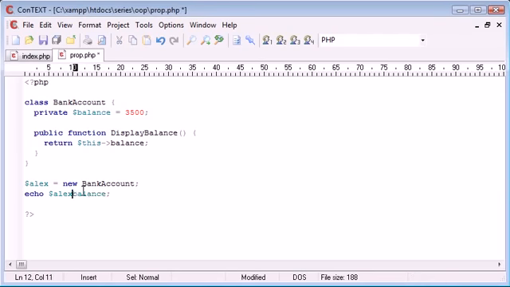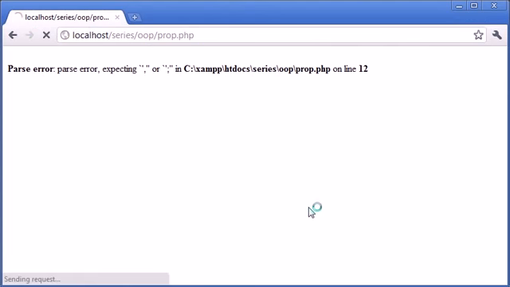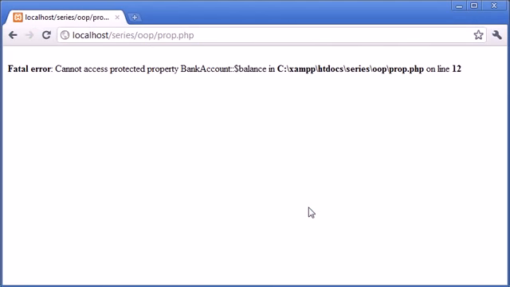Yeah, we'll leave that out for now, not the point of the tutorial. So we're trying to access this private value, but we cannot. So let's change it now to protected and press F5. You see that we've now got another fatal error: cannot access protected property bank account balance in, and it tells us what line we're on.